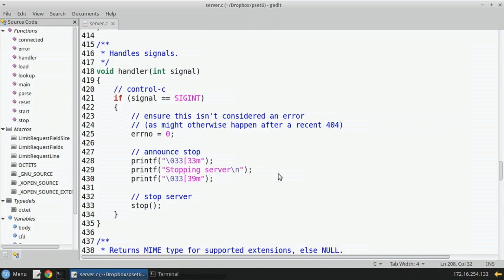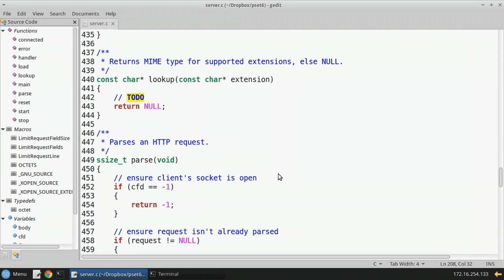Handler, meanwhile, is the function that gets called by way of having registered Control-C as a signal that we want to intercept. Notice here in handler that it ultimately calls stop, which of course stops the web server. And unfortunately, lookup is not implemented. In spirit, this is a fairly simple function. Given a file extension, it needs to return its so-called MIME type or content type, and we specify in the specification what that mapping must be, but you need to translate it ultimately to C code.